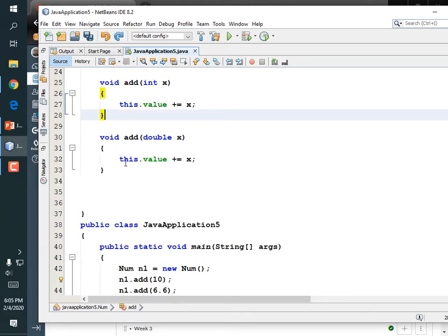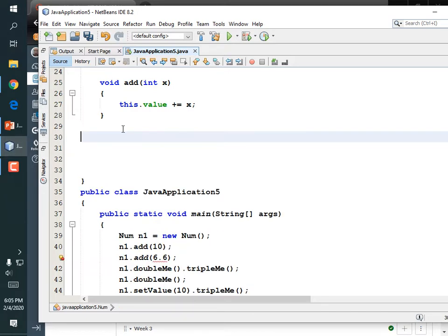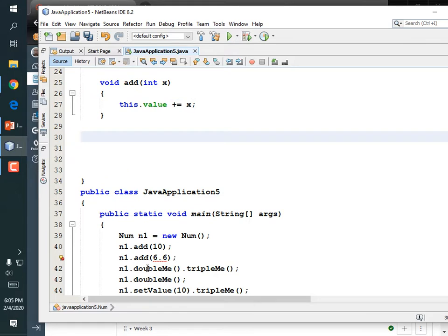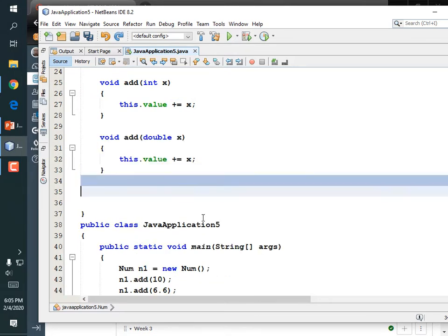But the reverse is not true. If I deleted this version of the add method that was a double, then this call is wrong, because it won't convert a double to an int automatically. Unlike C++, which is idiotically happy to do things like that. Why do I say it's idiotic? Because to convert this double to an int, it would have to drop the 0.6, right? We're losing data. And so it's a good idea to make the programmer realize that they're going to lose data when they do that. So let's come up with another example.